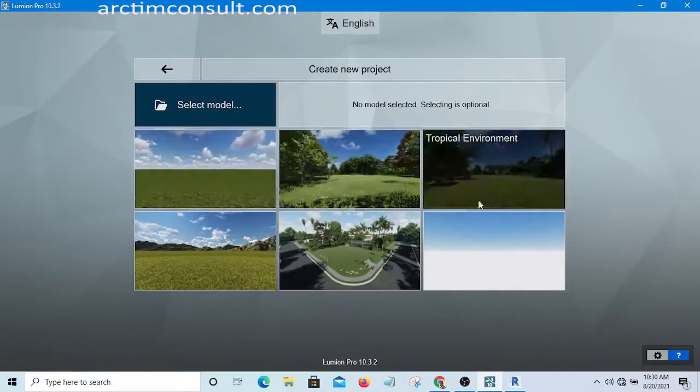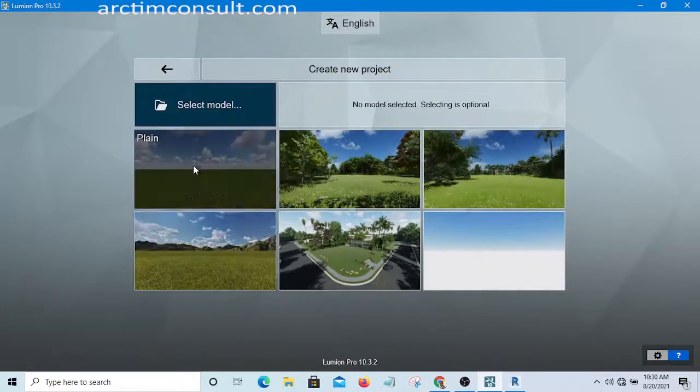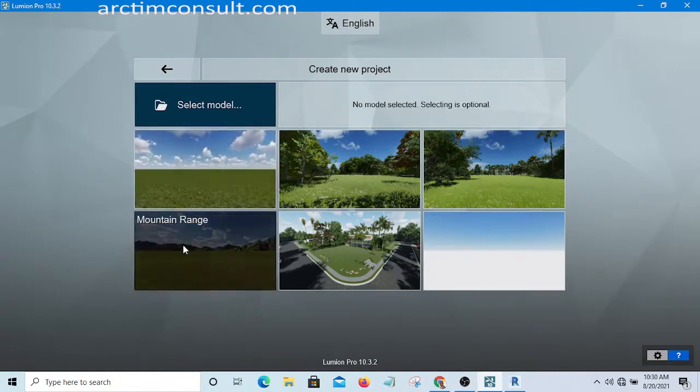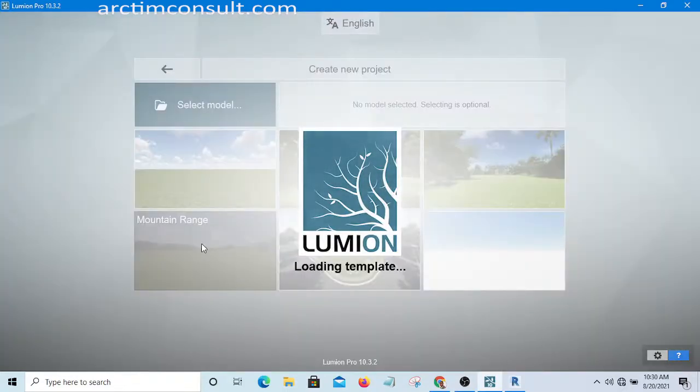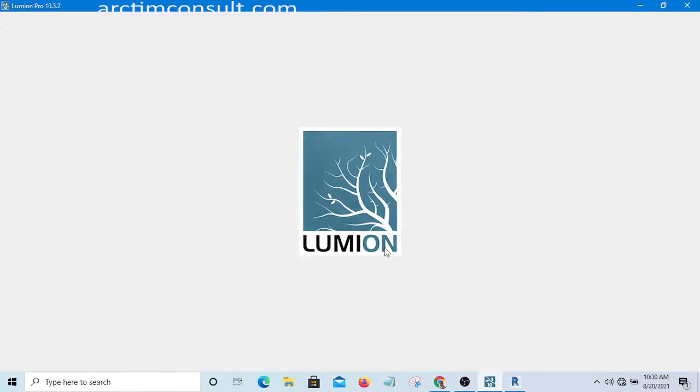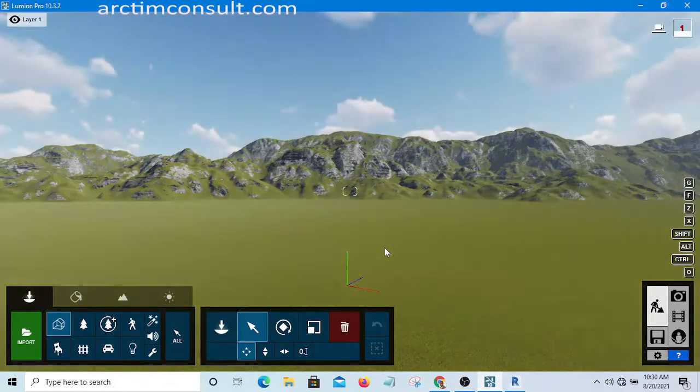So if your system is not too powerful, you can use either of these two, plane or mountain range. So let's see whether we can start with mountain range and see how it looks like. Okay, so here it is. It has loaded.